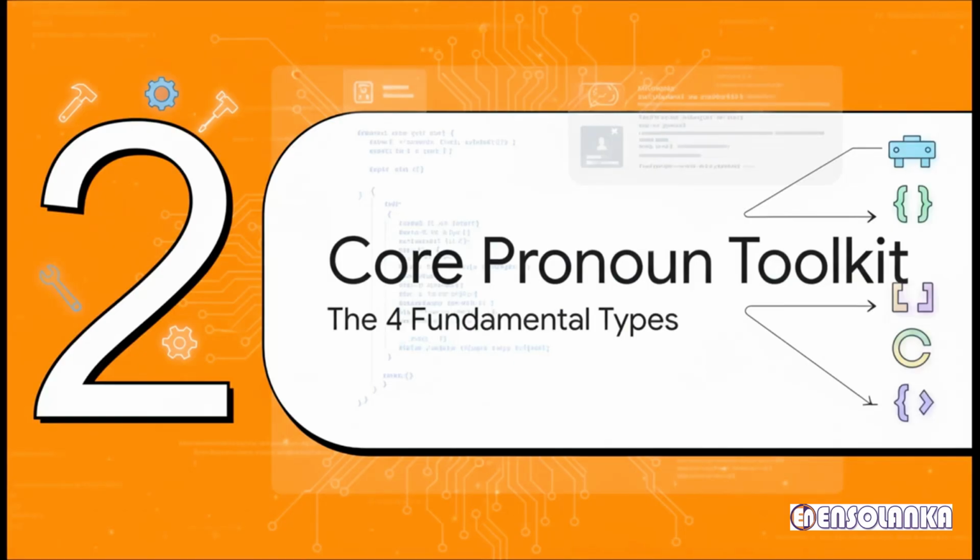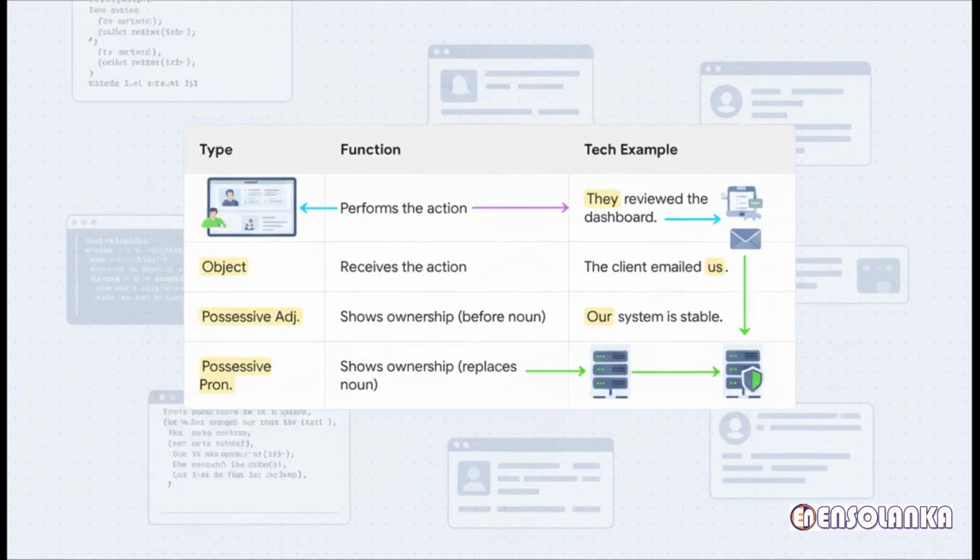Okay, time to open up the toolkit. Mastering these 4 fundamental pronoun types is really your first big step to communicating like an absolute pro. So let's break this down. First, you've got your subject pronouns. They're the ones doing the action. They reviewed the dashboard.